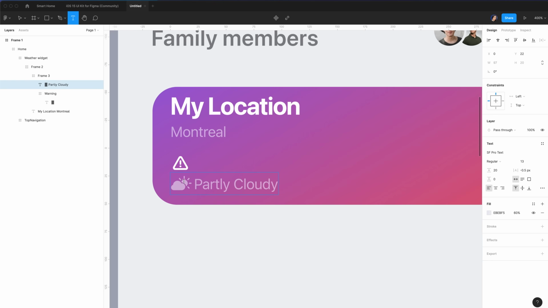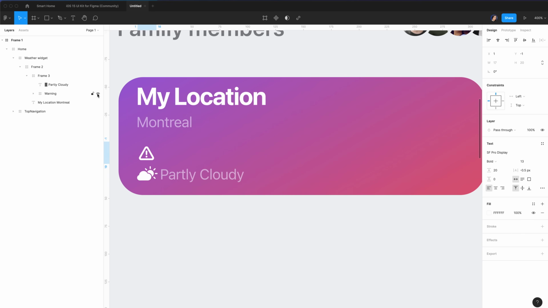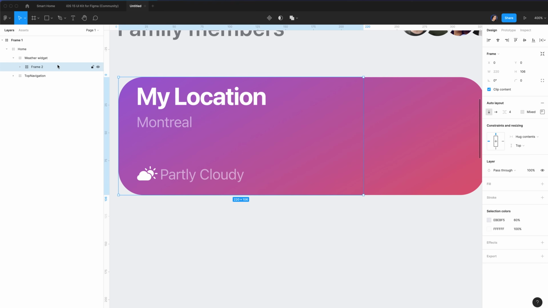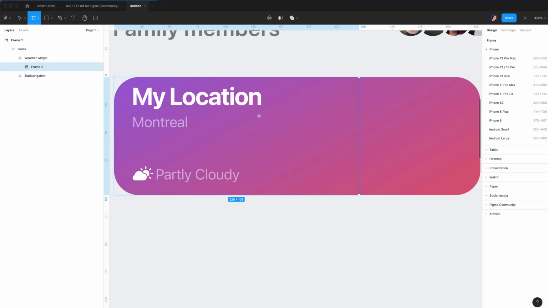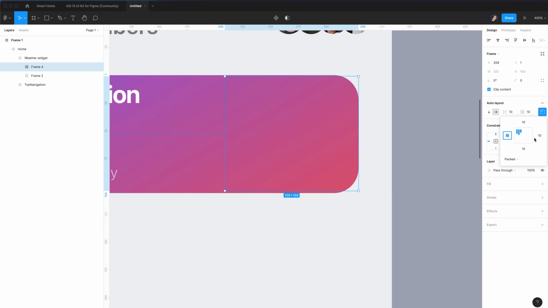Let's add spacing between. Let's select this symbol, then go to Fill panel. Let's set this color to white. I will hide this symbol because we're not going to use it now. Let's create a frame of 120 by 105. Let's add auto layout. Let's use padding. Top and bottom are 10, left and right are 16.